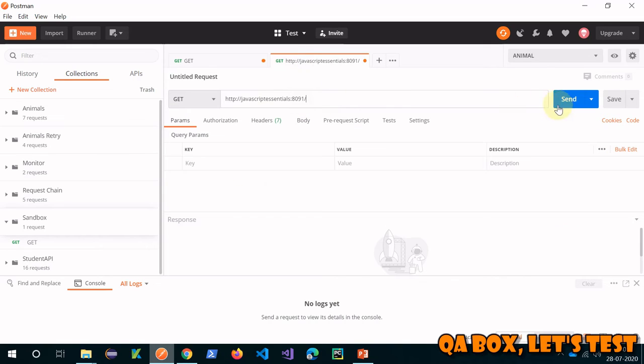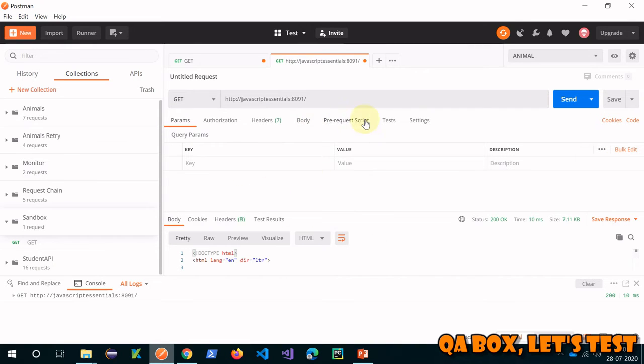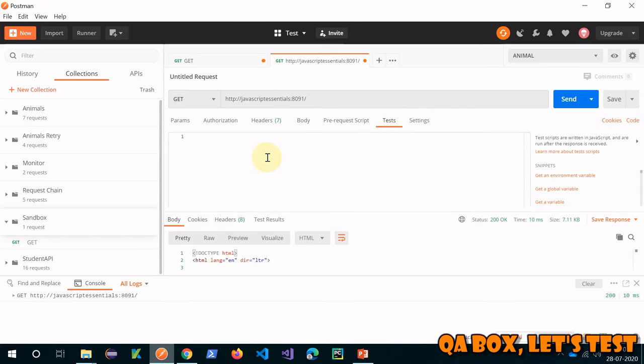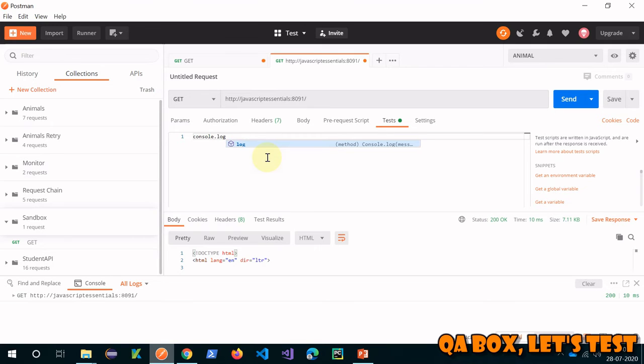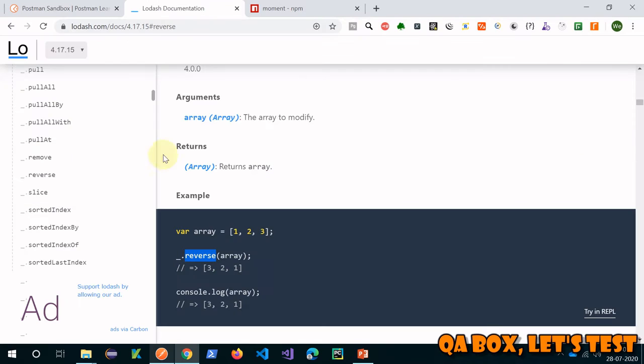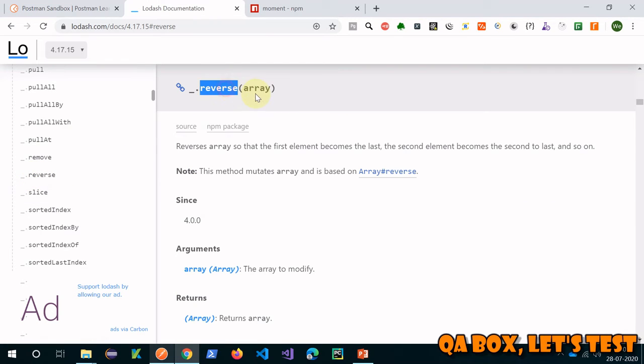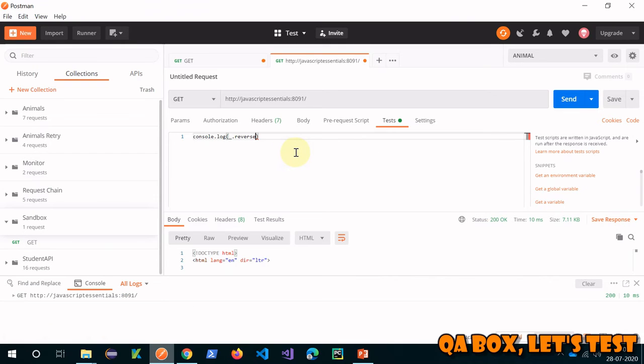Don't say come here, right? It works. Go to the test section, and we say console.log and underscore dot. Let's check the method. It is reverse, right? And then we pass in some value. We say 1, 2, 3.